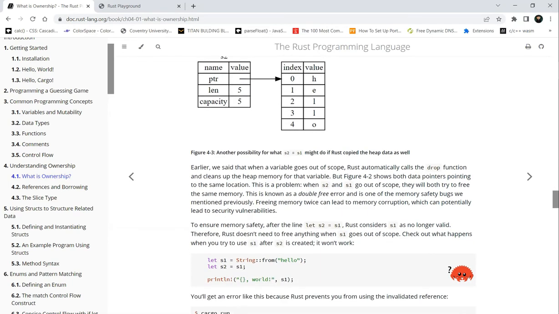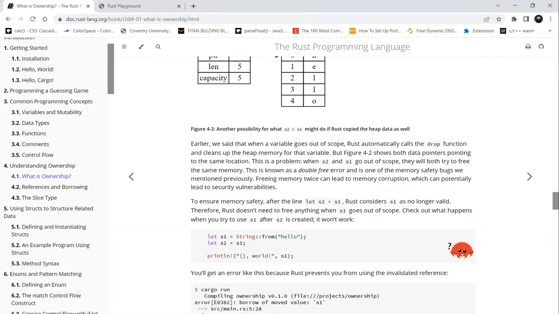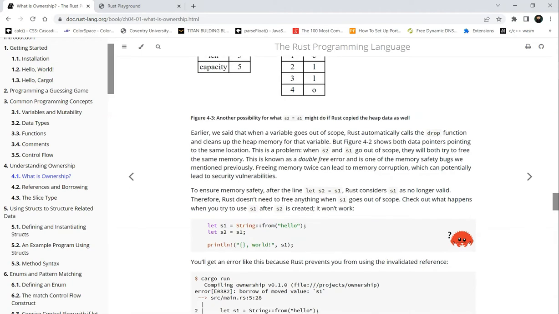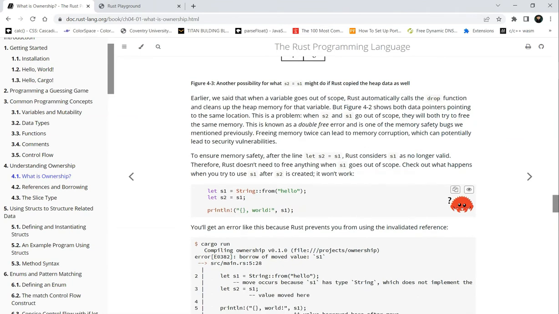Another possibility for what s2 equals s1 might do is if Rust copied the heap data as well. Earlier we said that when a variable goes out of scope, Rust automatically cleans the heap memory for the variable, so with the data pointers pointing to the same location, when s2 and s1 go out of scope, okay, double free error. To ensure memory safety, after the line s2 equals s1, Rust considers s1 as no longer valid, therefore it doesn't need to free anything when s1 goes out of scope. Check out what happens.